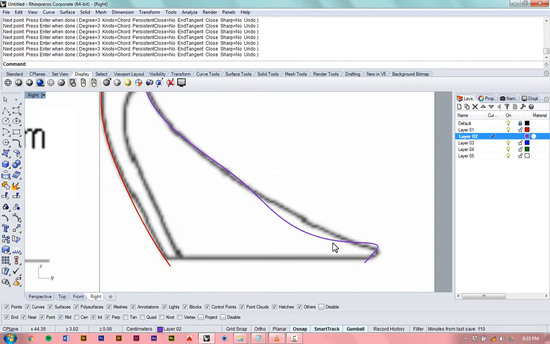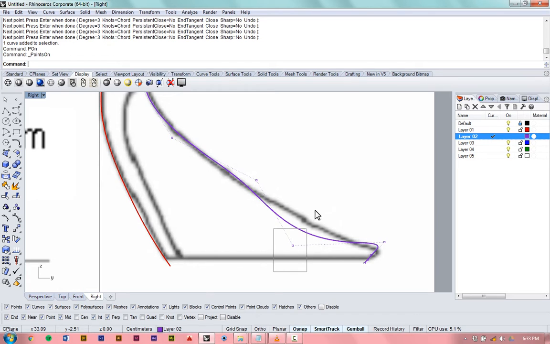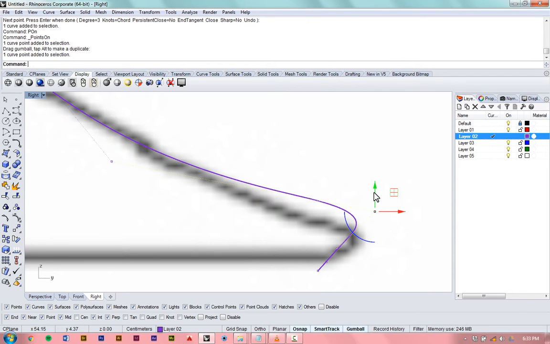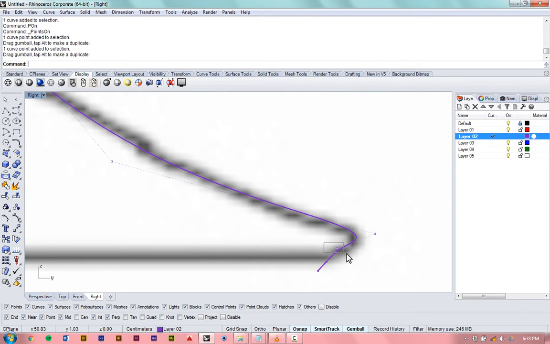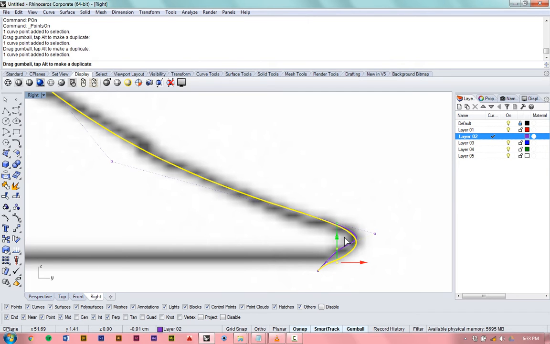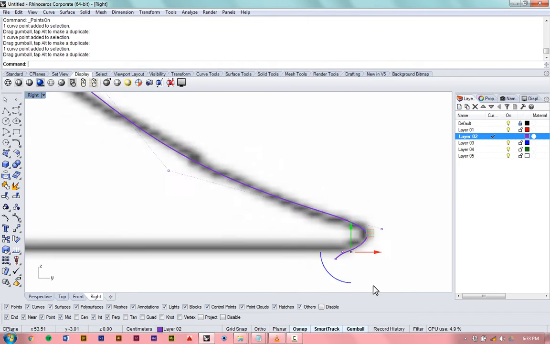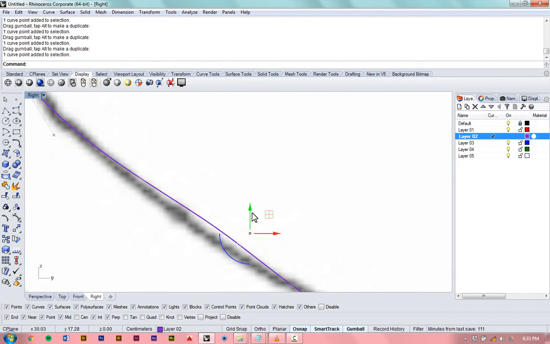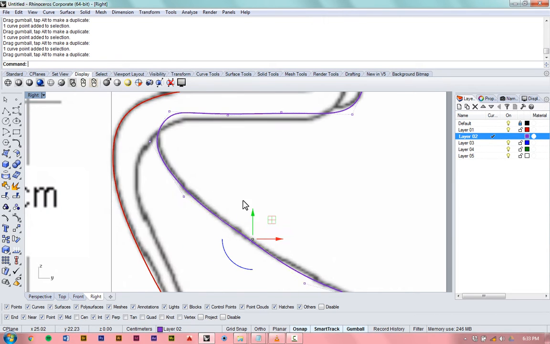So let's make these adjustments. As you can see, it doesn't look so pretty. So we highlight the object and type in P on, and now we can just make our adjustments. If you feel you have too many curves, or too many points, I should say, you can always just highlight and delete one.